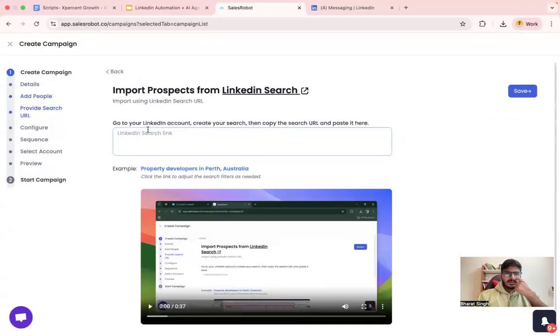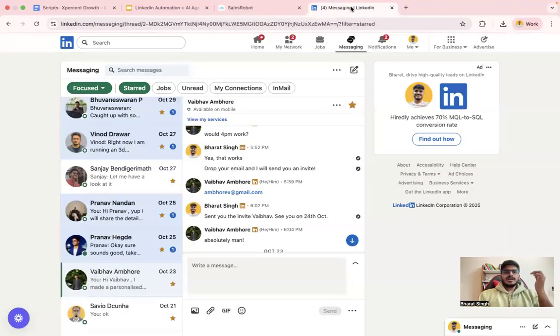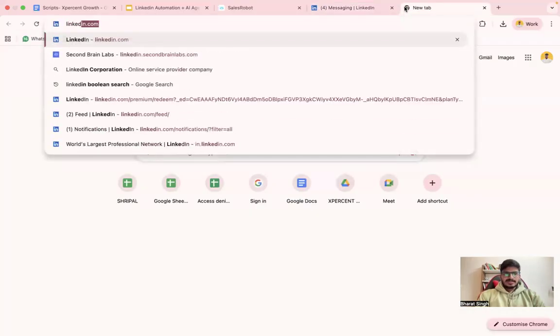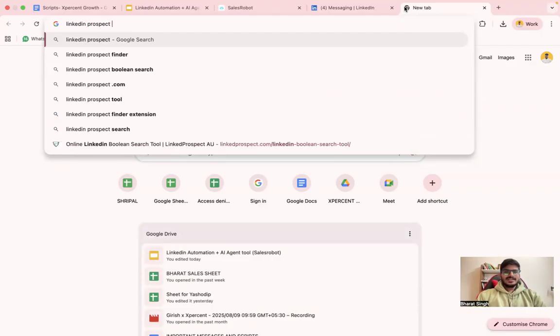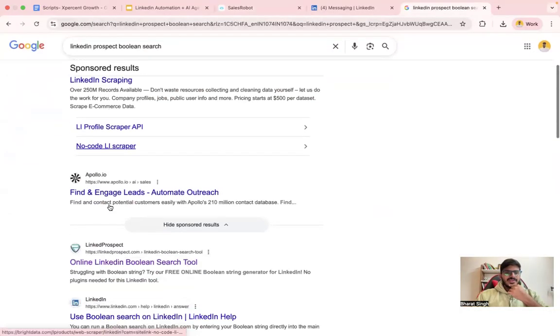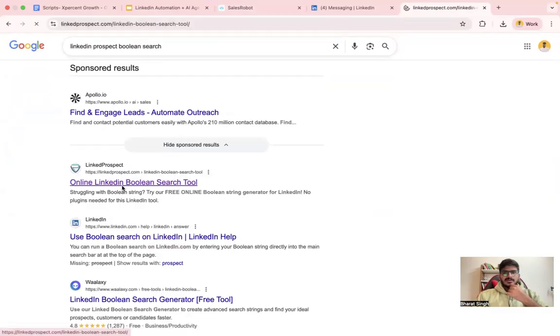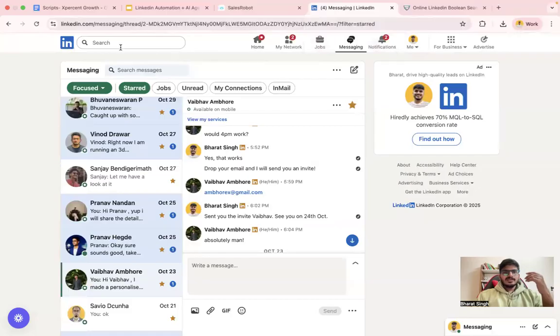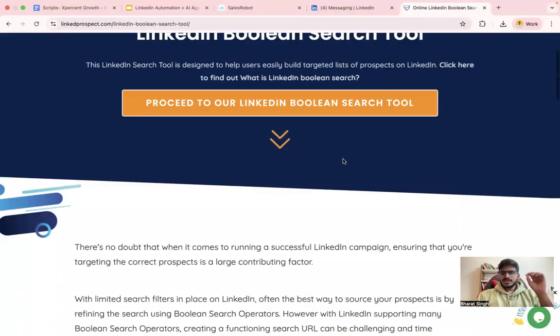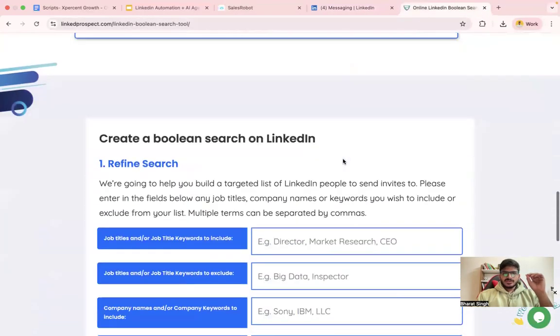So now go to your LinkedIn account, create your search, then copy and paste the URL. Okay. So now I will go to my LinkedIn account, and since I'm a smart guy, rather than just typing, I will use a LinkedIn prospect Boolean search tool. If you are aware of Boolean search, you can minimize the audience as per your requirements. I will show you one example.